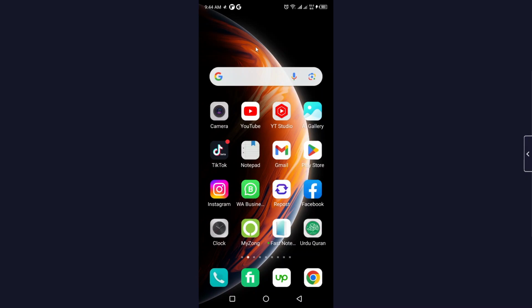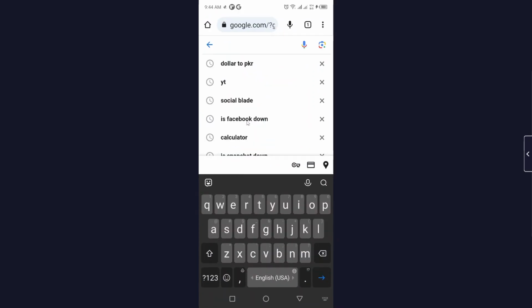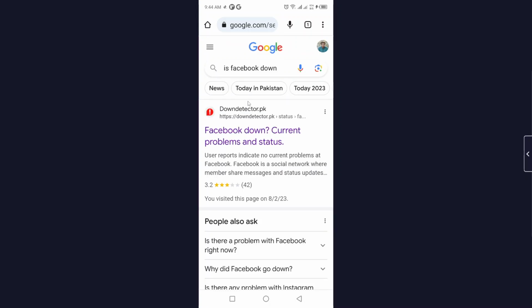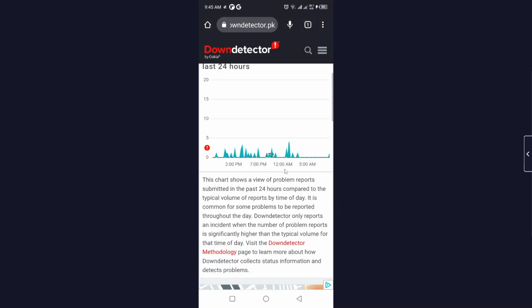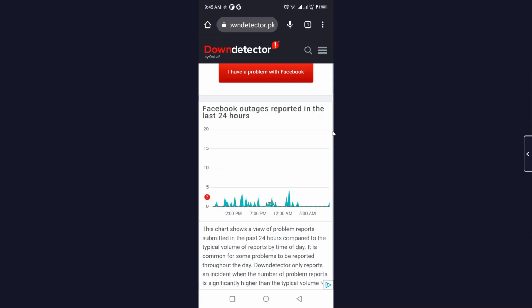So the first process you simply need to do is to open any browser and search for "Is Facebook down", and you need to open the first website. If you see a huge spike here, it means that Facebook is currently down and the Facebook team is working on fixing that issue. That's why Facebook is not working for you.